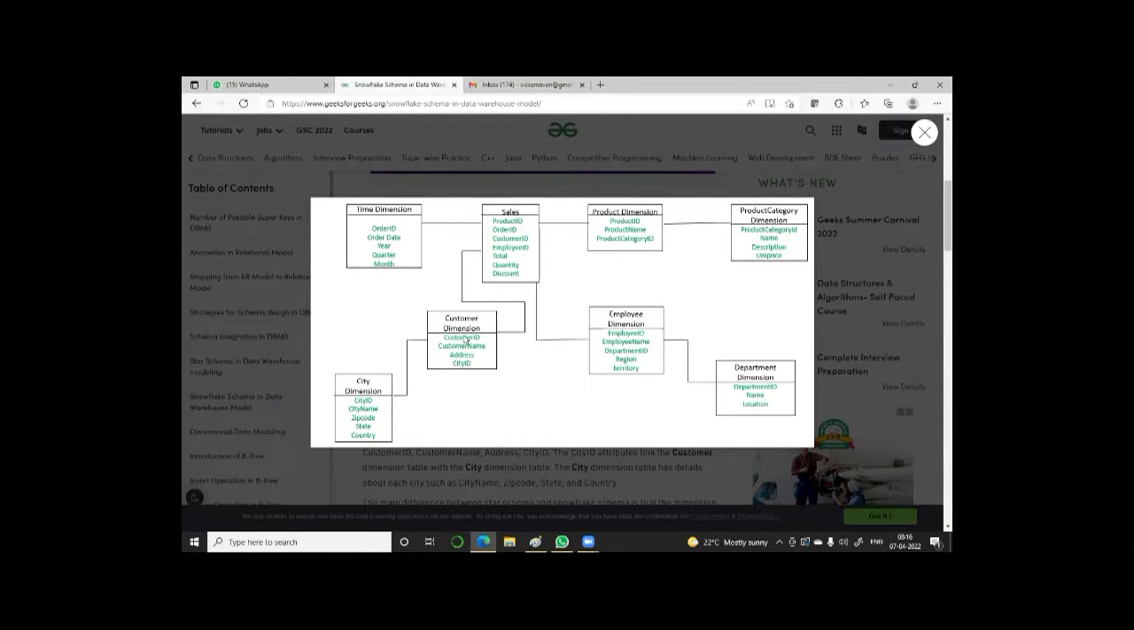In the star case, one dimension will be connected to the fact. But here, let us say sales is connected to the customer dimension, and this customer dimension is connected to the city dimension also. Similarly, sales is connected to the employee dimension, which is connected to the department dimension also. So they are connected to other attributes. That's why I told you lookup tables will be more in the case of Snowflake schema. In the case of Galaxy schema, many Snowflake schemas are available. It means it will be more and more complex.